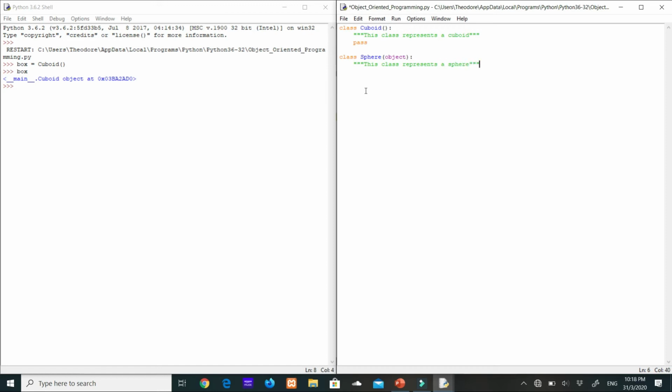And with the triple quotation for now, I won't be specifying any attributes or any actions any object created from the sphere class will be able to do. So since I won't be specifying any properties or actions, I'm just going to have pass right here, which, as I said before, tells Python to basically create the class and just don't do anything.